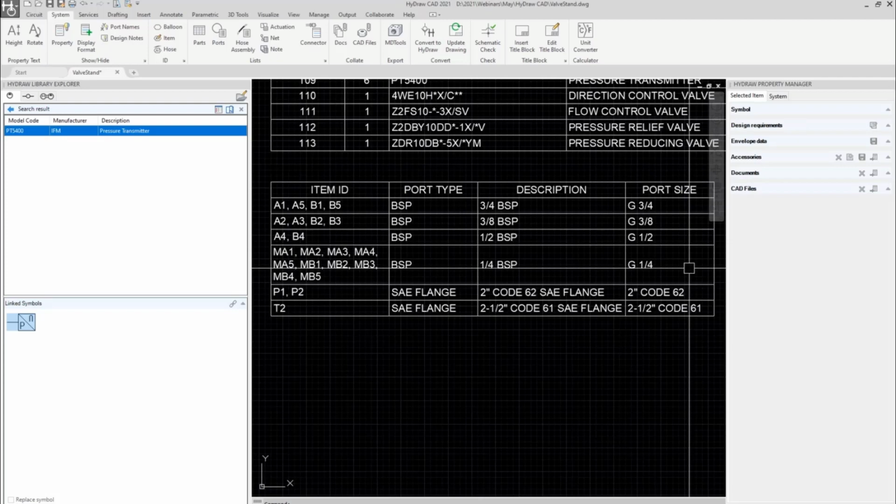So we have just 3 minutes. I see a question from a user here. The question is: is this software a standalone software or a supplement to AutoCAD?